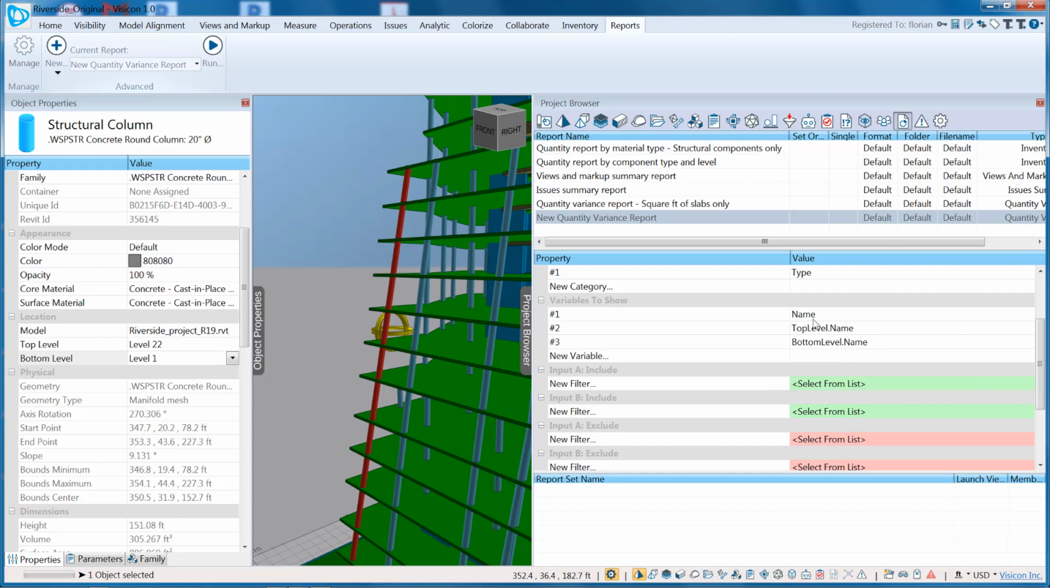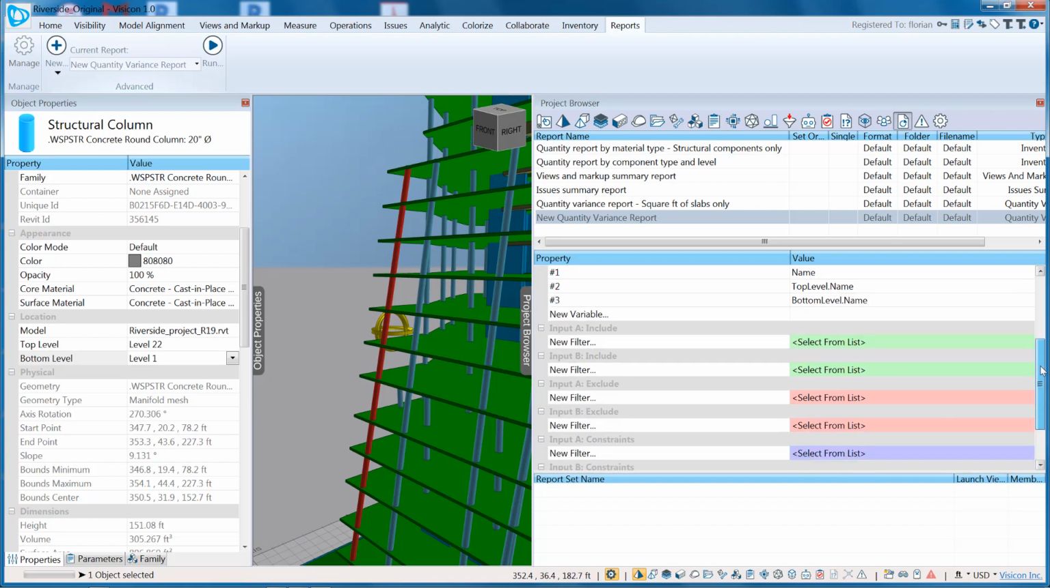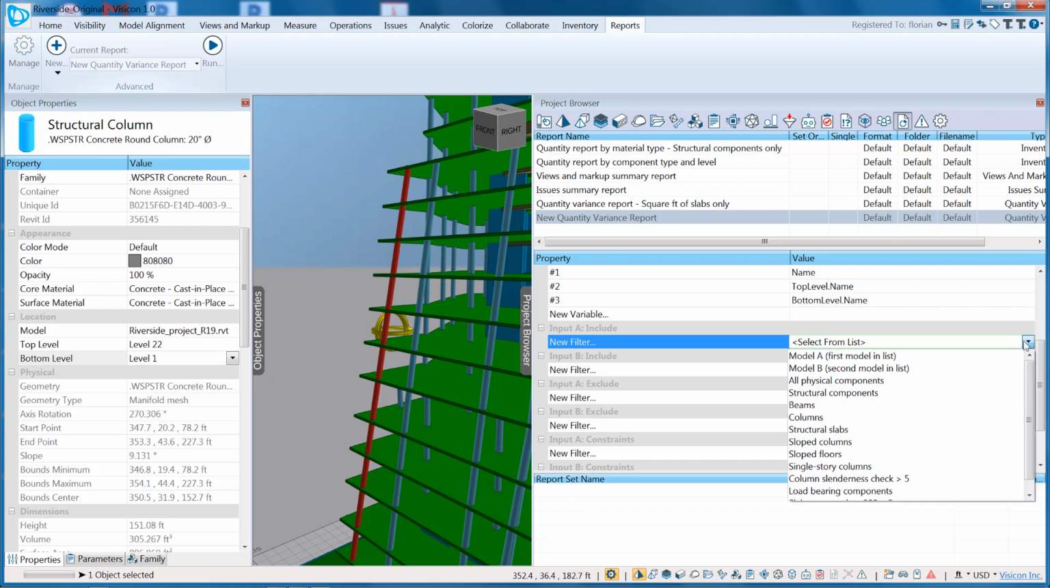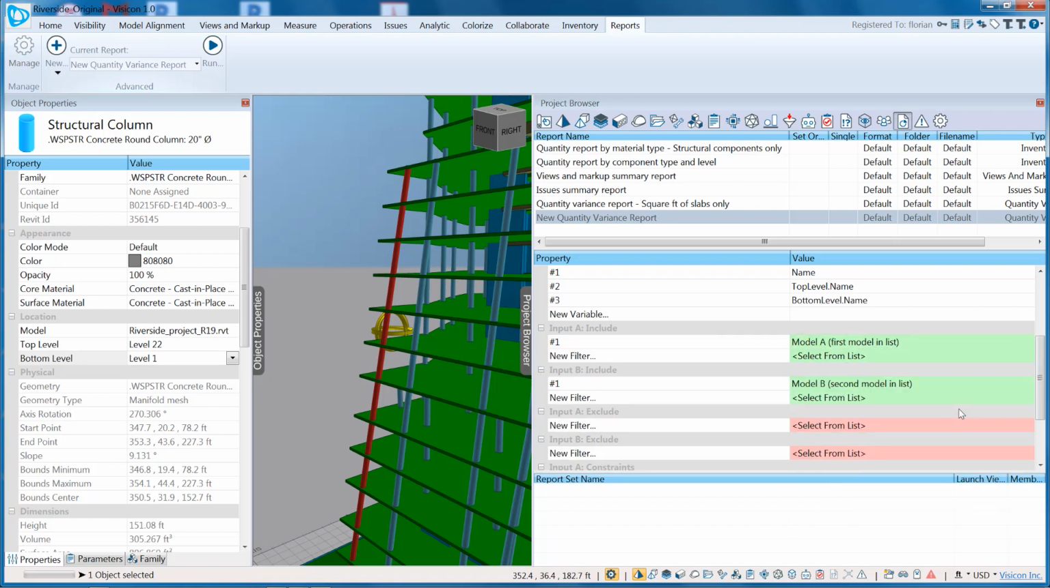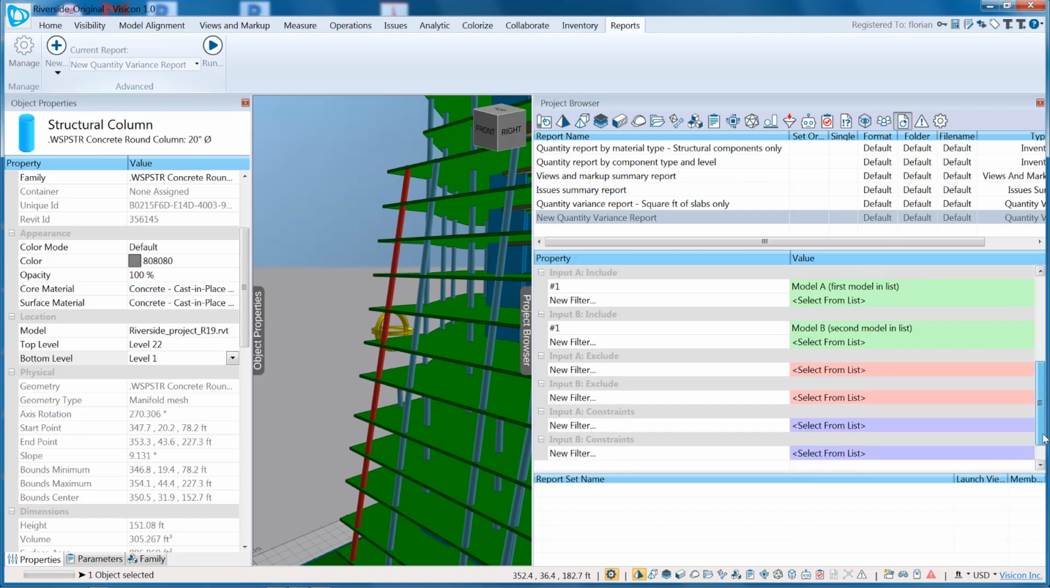I'm going to show the name, top level, and bottom level association with each of the columns that it identifies that have changed. Then I have set up this report to check one against the other. So here my input A is going to be model A, input B is going to be model B, and then we're pretty much set.